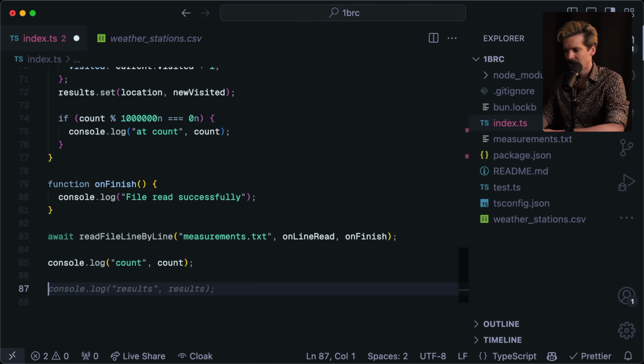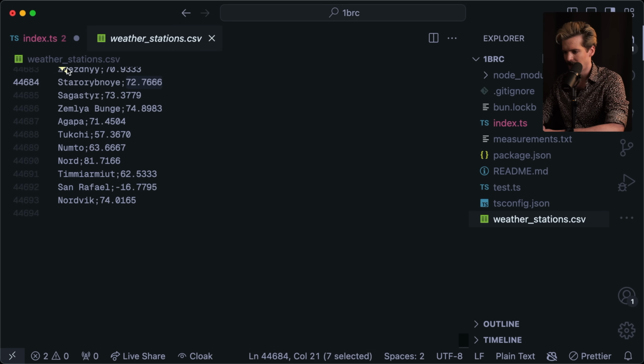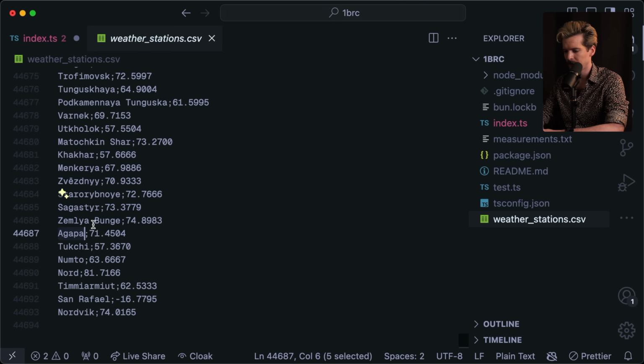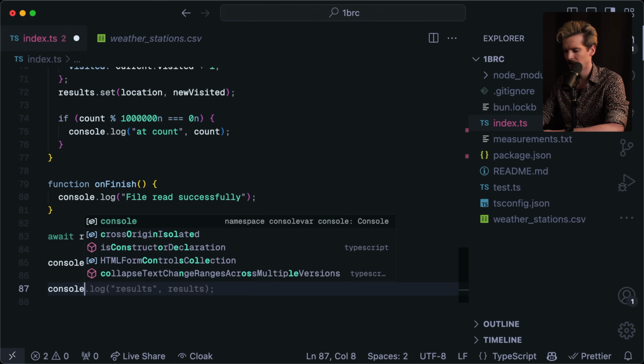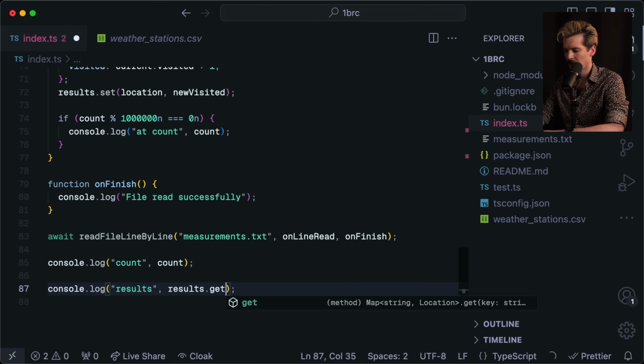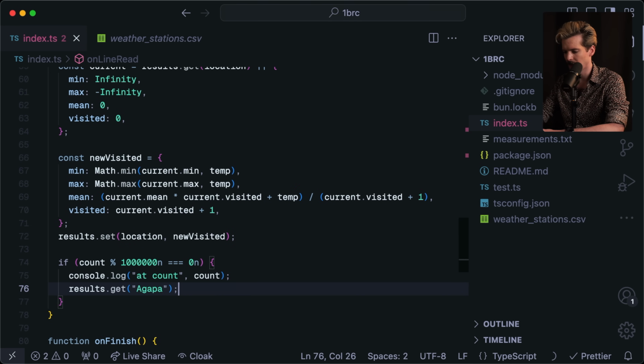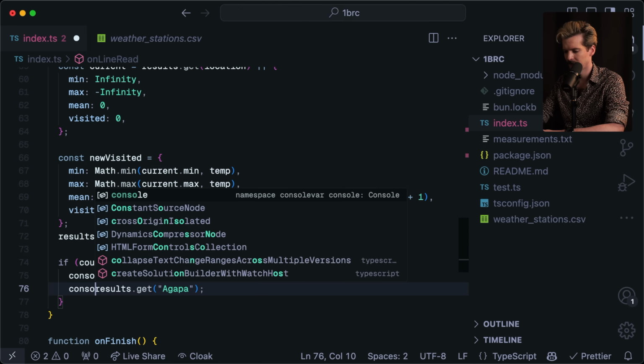And then I'm just going to pick a random option in here to be the example. Can I find one that begins with an A? Agapa. Cool. We're going with Agapa. Console.log results.get Agapa. Cool. I might have it log the results for Agapa at all of these too, just so we can see. Oh, I didn't console log it.